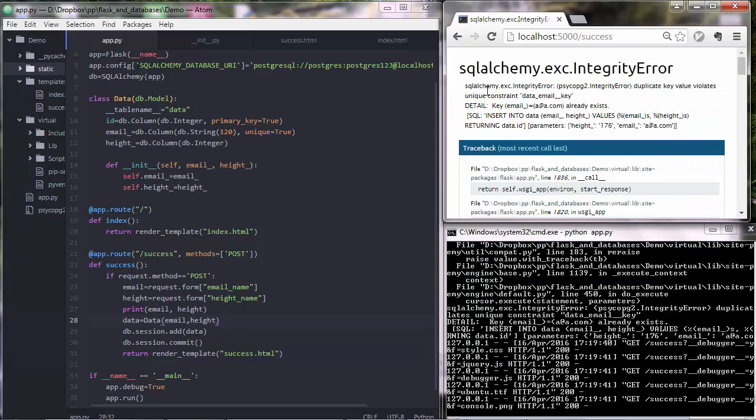let me look at the error again. This is trying to insert data into the table, into these two fields. That means the script stops somewhere at this point where we add data. So we are able to get the email address and the height successfully from the HTTP request, but then we're not putting them in the database.